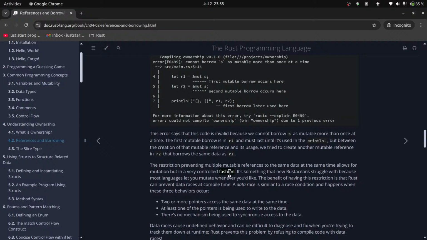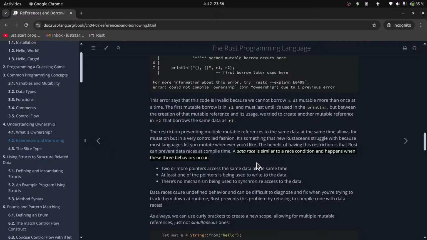It's something that new rustaceans struggle with because most languages let you mutate whenever you'd like. Rust means that you cannot do this. The benefit of having this restriction is that Rust can prevent data races at compile time. A data race is similar to a race condition that happens when this behavior occurs.